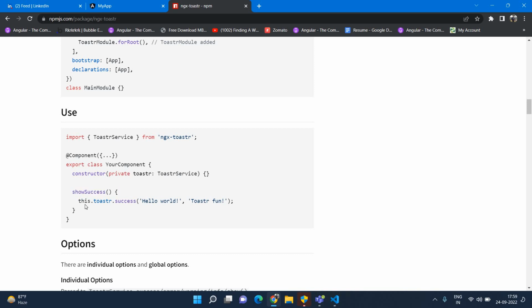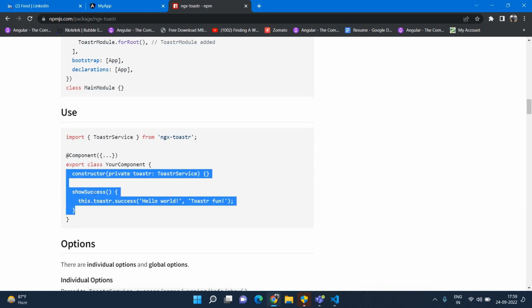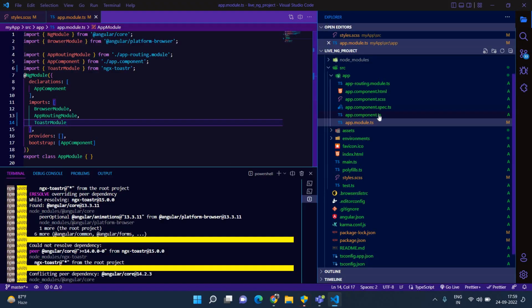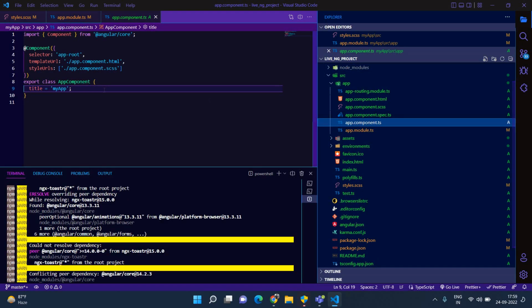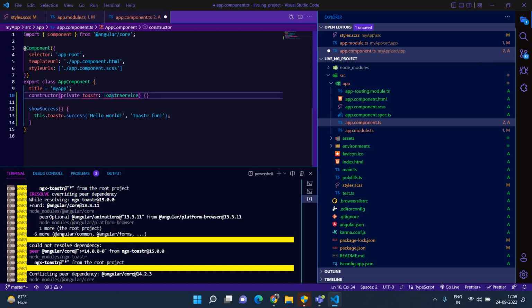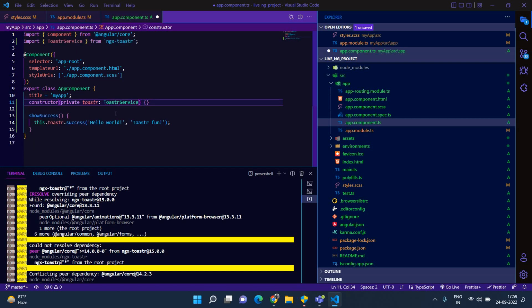After that we will use this function. We will create one function inside this component and call the toaster service. It's a very simple thing. Let's copy it here, and now let's paste it inside your component. I have only one component right now. Now let's paste, and import this toaster service, right? Import successful.